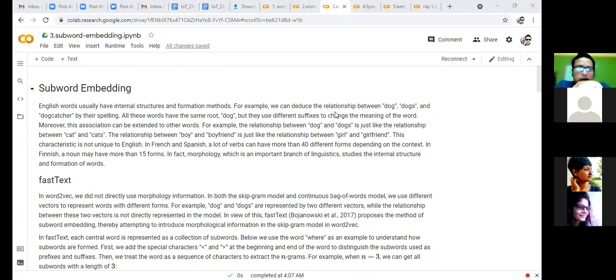So what is subword embedding? In general, English words have different internal structures and formation methods. For example, we can deduce a relationship between dogs and dog catcher by their spelling. All those words share a root word, and the root word is dog. They can be used in different ways by adding a suffix, so we can have dogs or dog catcher.